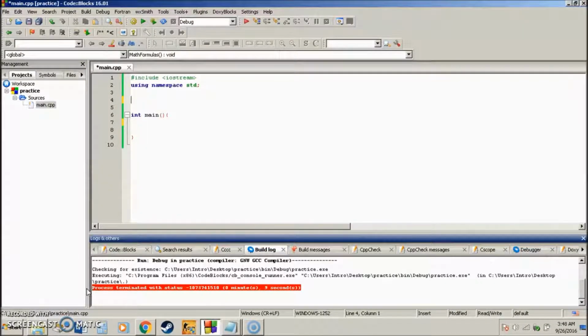Welcome to the Tech Space, and in this video what we're going to be going over is something called the while loop. So loops are something new in this tutorial that we haven't gone over yet.